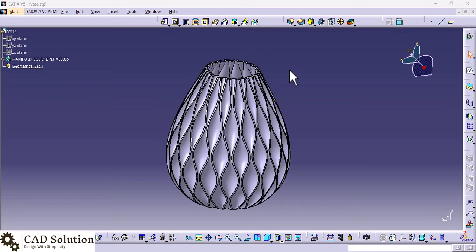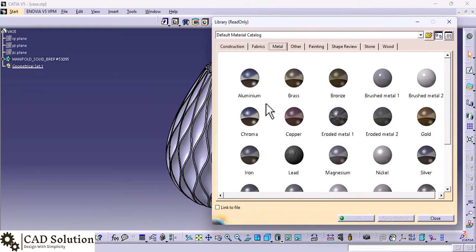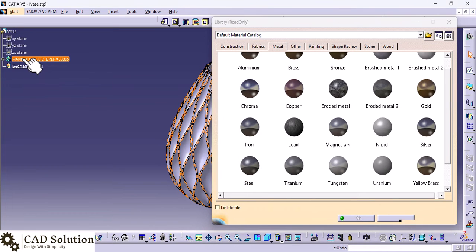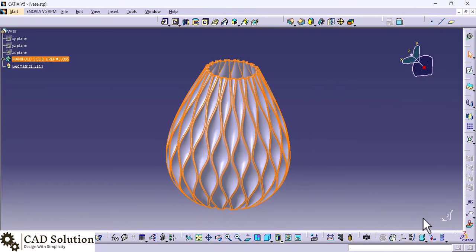First of all, apply the material to the model. Go to this option, apply material. Now go to metals and I'm gonna apply steel material. So before that, select the part, select material. You can select any of them and simply click apply. Now your material is applied here.